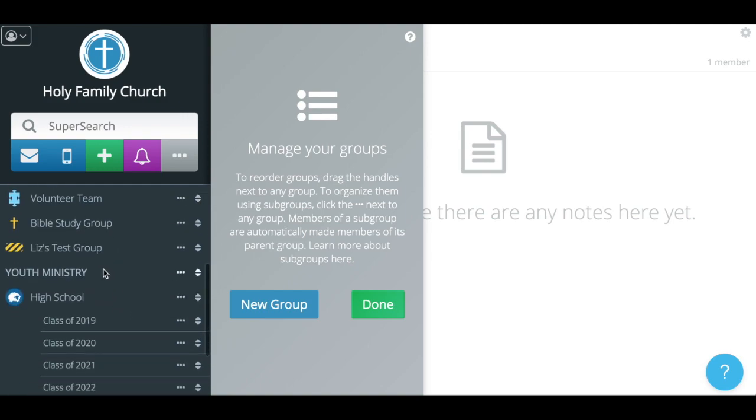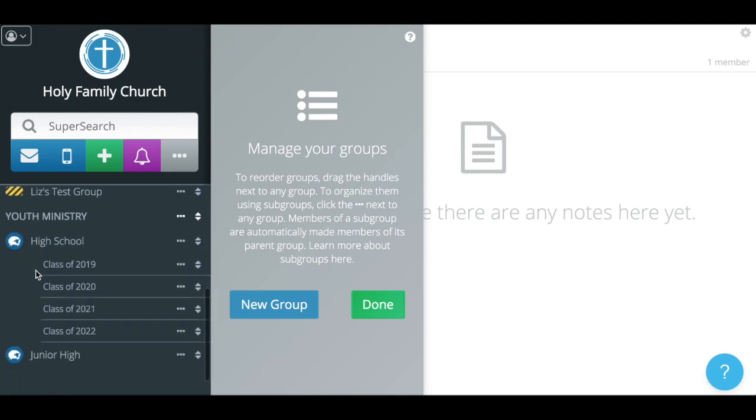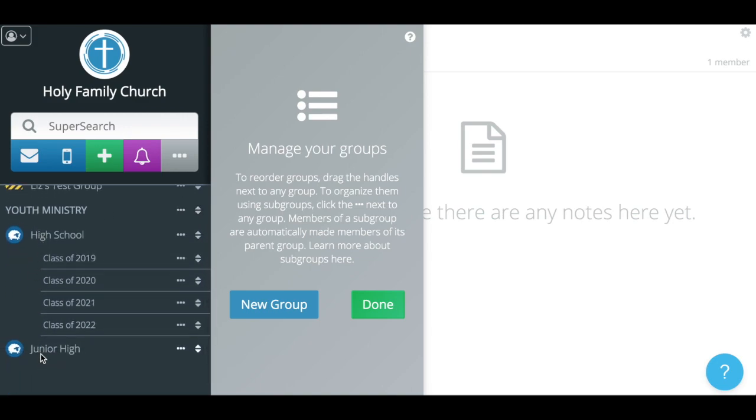Here we have youth ministry as a top-level group, and then high school and junior high as mid-level groups beneath youth ministry. And then our lower level groups are the class years beneath high school. This means that anyone who joins either a bottom level or a mid-level group will automatically be added to the youth ministry group, the parent group as well.